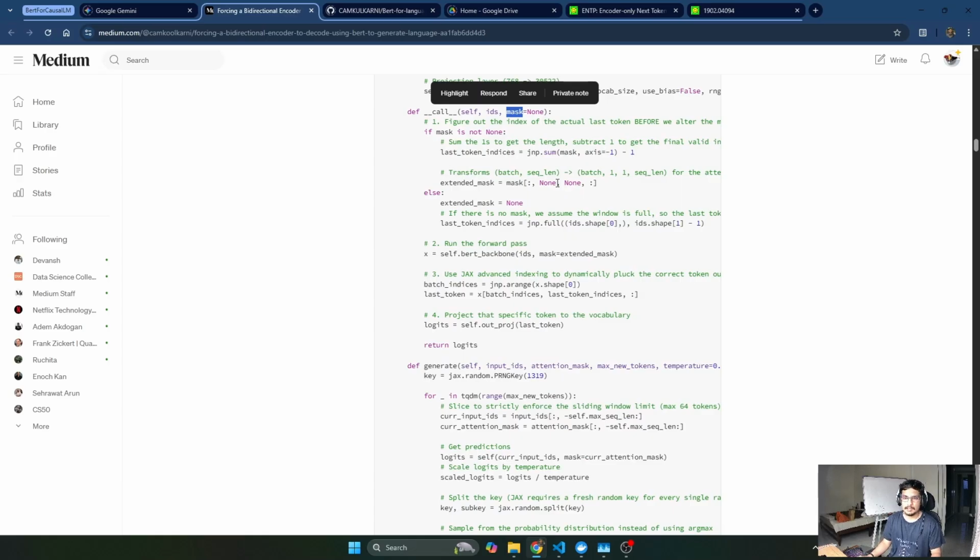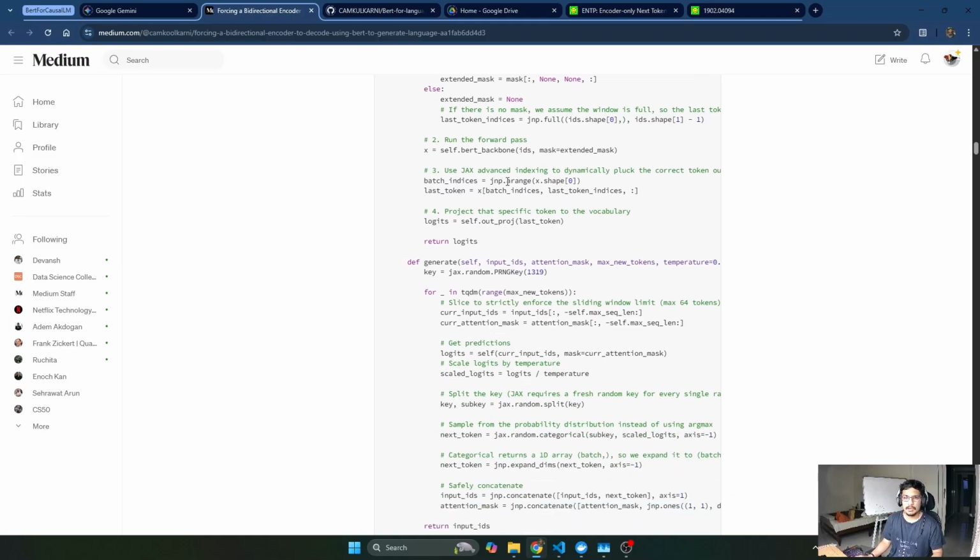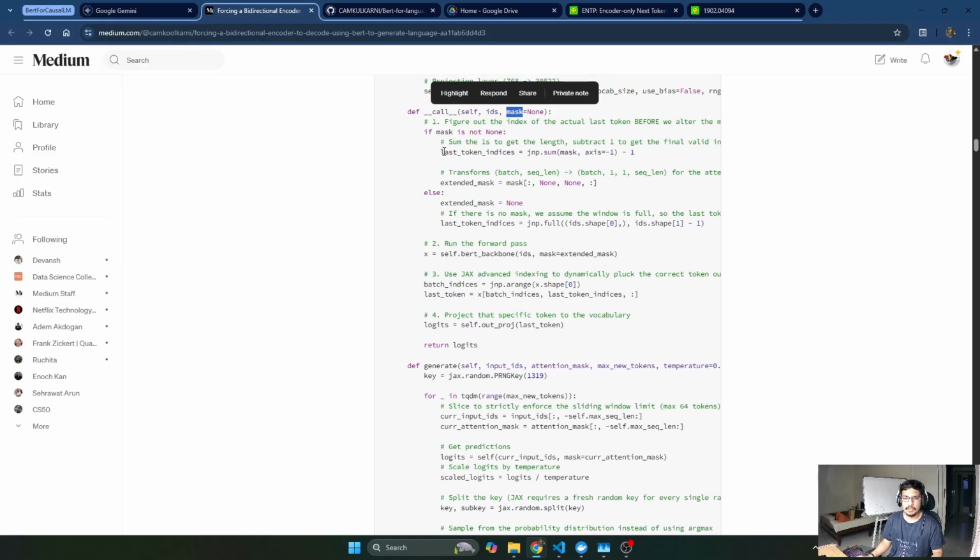Here the mask is expanded to 4D, because the attention happens in 4D: the first dimension is batch, the second, I think, is the head, the third is the sequence length, and the fourth is the embedding dimension. I might have switched the sequence length and the head dimension, but it is basically 4D attention, right? There is one more interesting thing here, which is this last token indices.